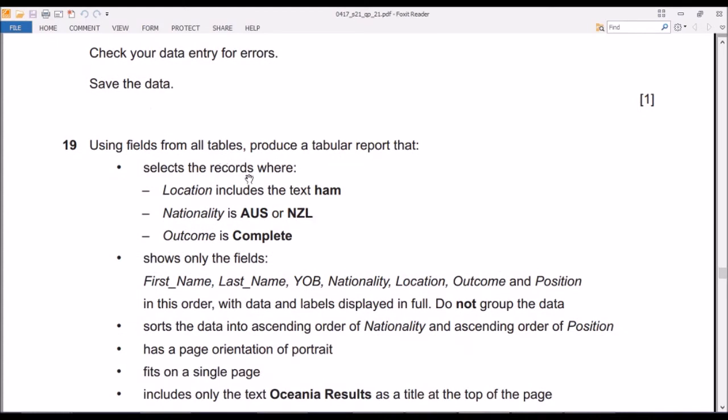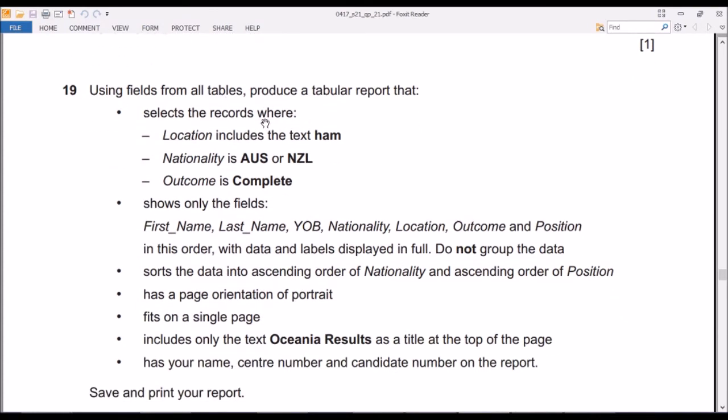Alright, user fields from all tables produce a tabular report that selects the records where location includes the text HAM, nationality is AUS or NCL, outcome is complete, shows only the fields, first name, last name, YOB, nationality, location, outcome, and position in this order.